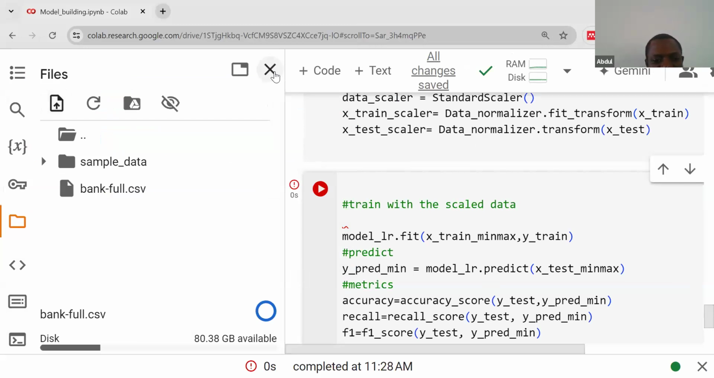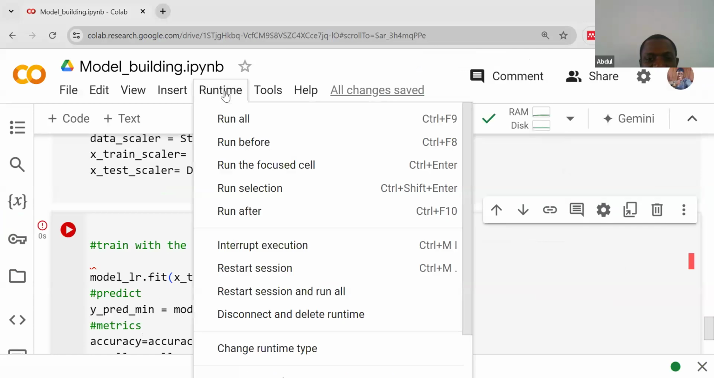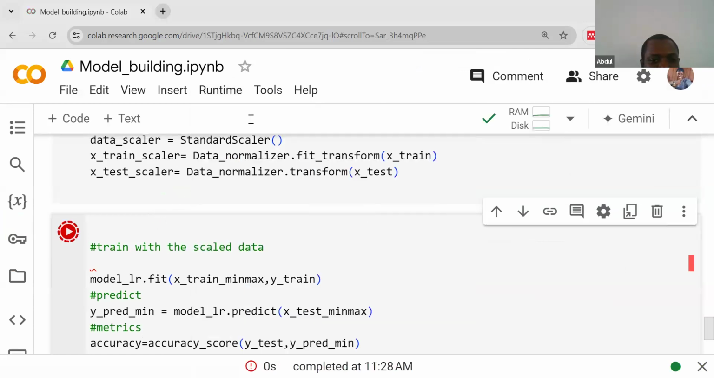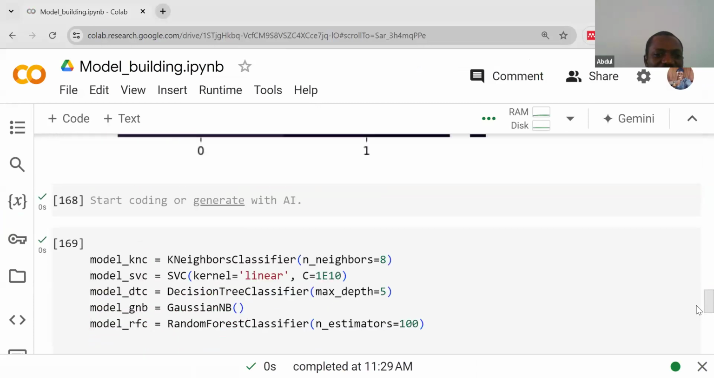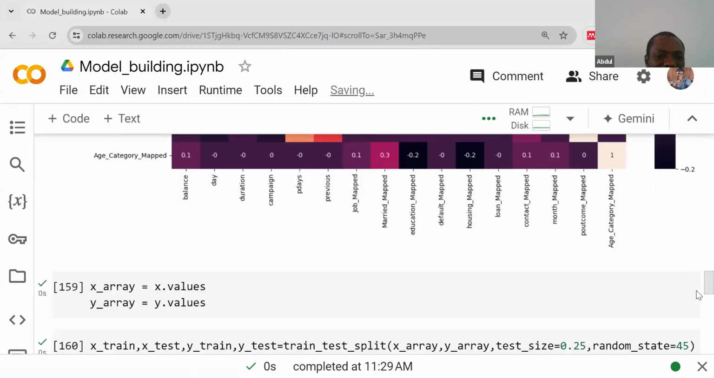Oh, I hate this. Okay, let me rerun again. Runtime, run all. Let me just wait here. It's going to be fast. This is what I'm waiting for. Before then, let's quickly see what we have initially.